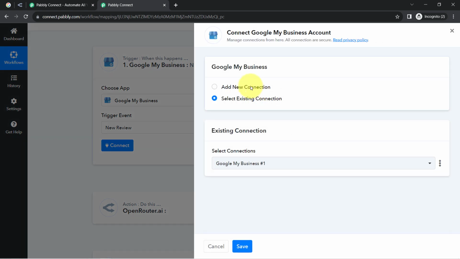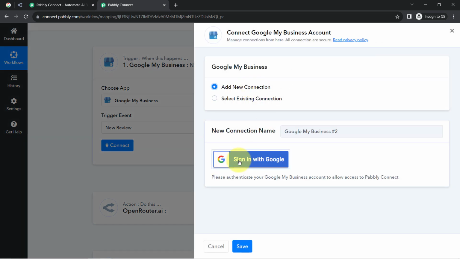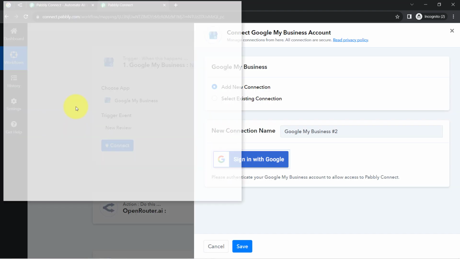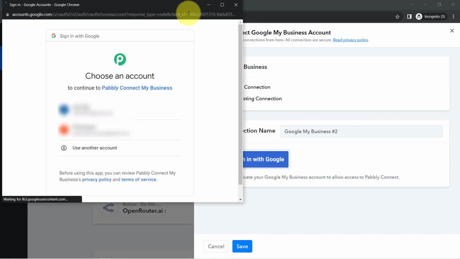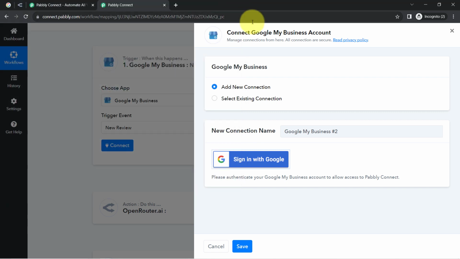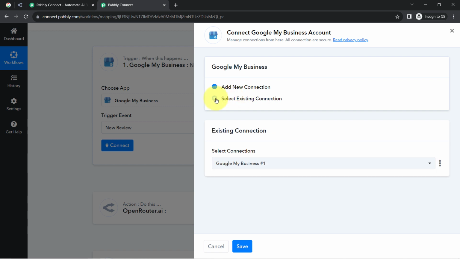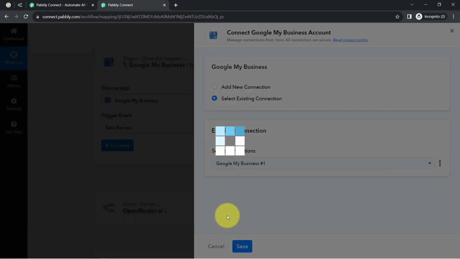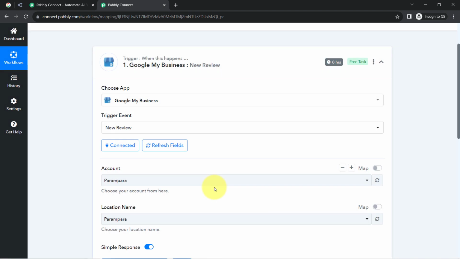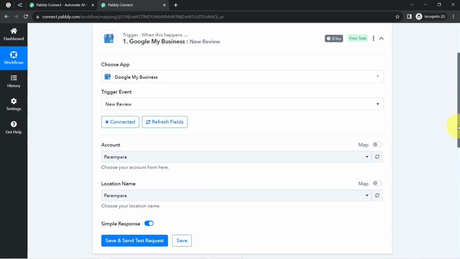then clicking on add a new connection. And for the connection, if you are connecting Google My Business review for the first time, click on the sign in with Google, and then you will have to provide access to your Google account. Okay, but I have provided this access multiple times, so currently I am going with the existing connection. If you are connecting it for the first time, you will have to provide the access, but after that you can also go with the existing connection. You can also use the saved connection.